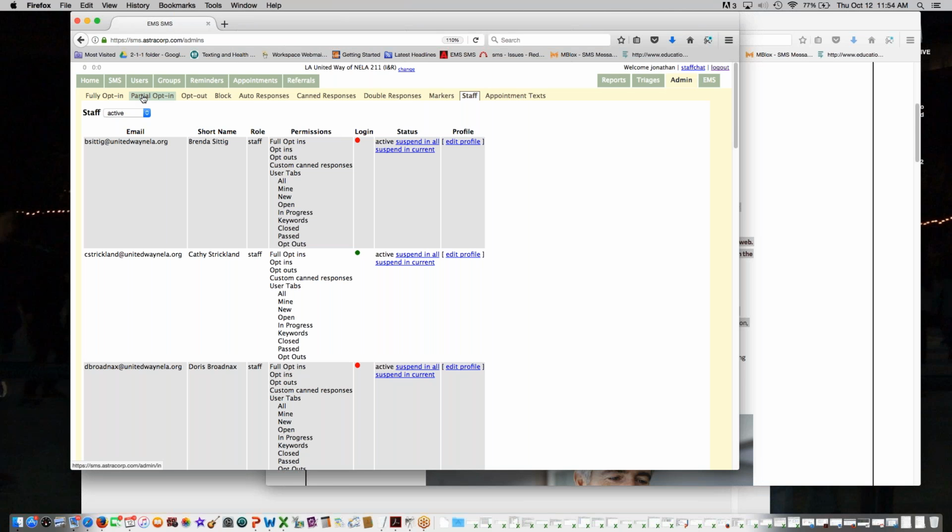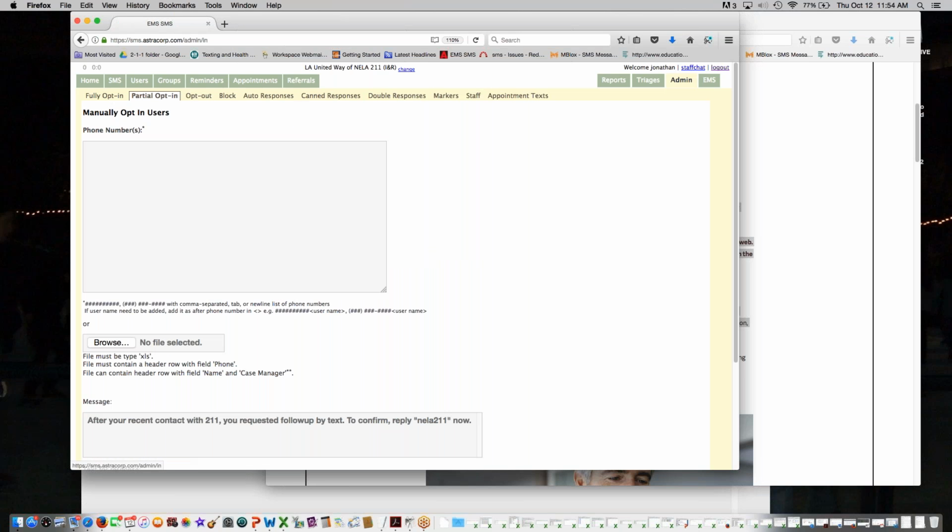Partial opt-in is invitation-based texting, inviting a group of people to opt in. You can have as many invitations as you want and take as many phone numbers as you want. You can export a whole group of mobile numbers, people who contacted you last year about tax support, and notify them this year that, hey, we can text you information as well.